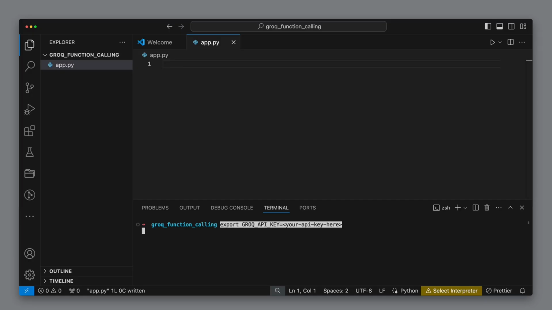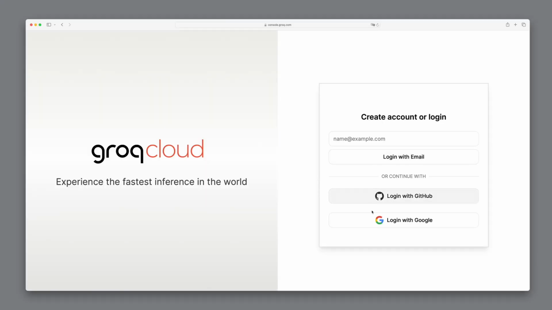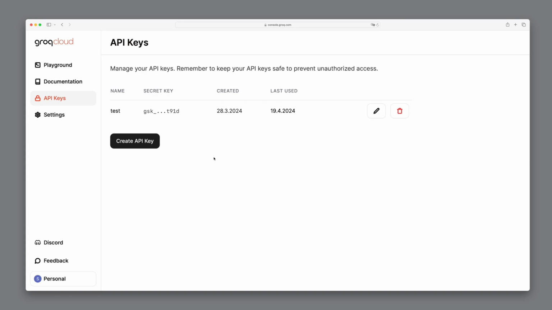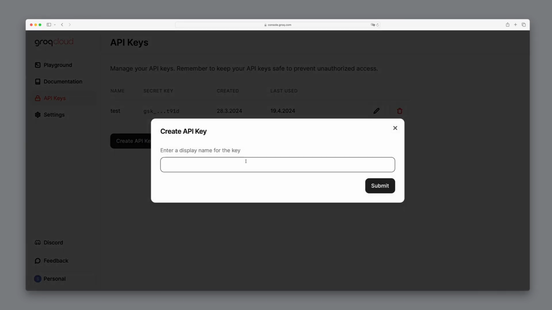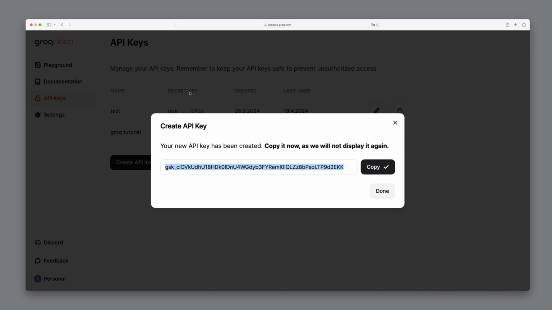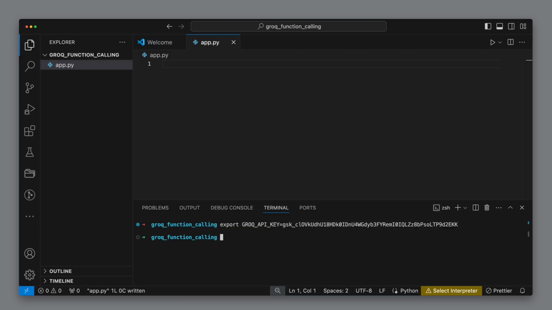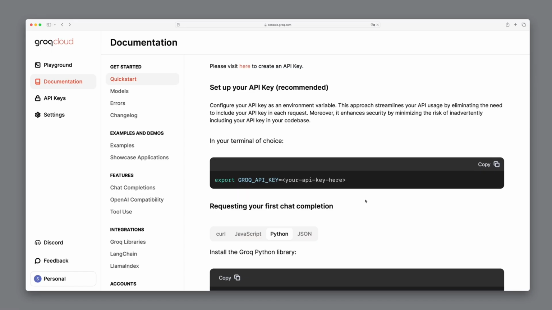Before we can set the API key, we need to create a new one. For this, we have to log into the Groq Cloud. The registration to Groq is free and done in seconds. Just go to API keys and create a new one. Just enter a name and simply copy the key, and paste it in the console. Once we have set this, we can continue.